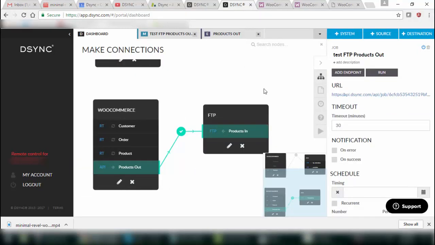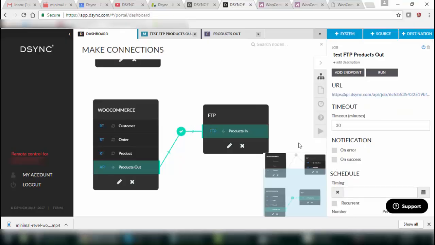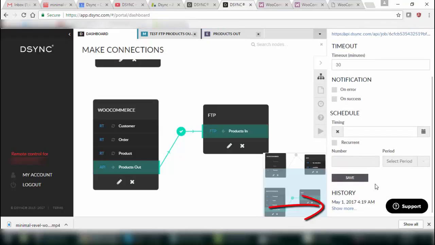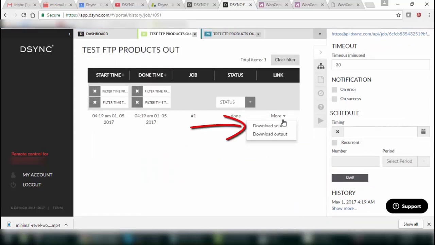To test the job, simply select the Run button on the right panel. Let's test it out. Success! You can always check any error logs under the History section by selecting Show More. Another handy feature is the ability to view the source. You will also need to schedule when you would like the job to run at your required interval.